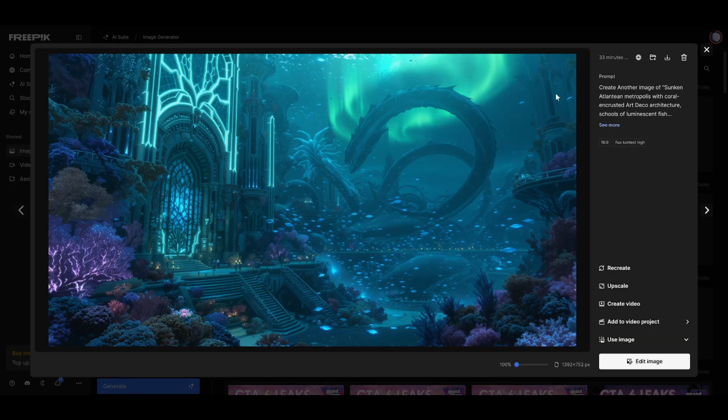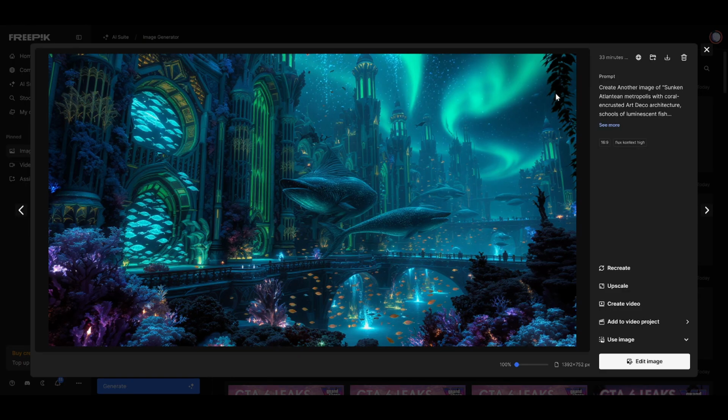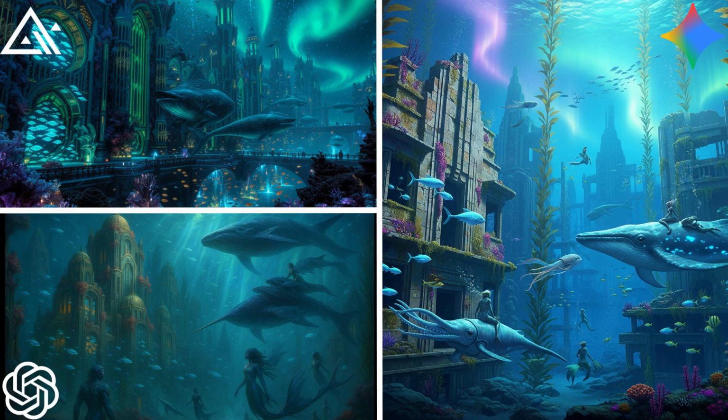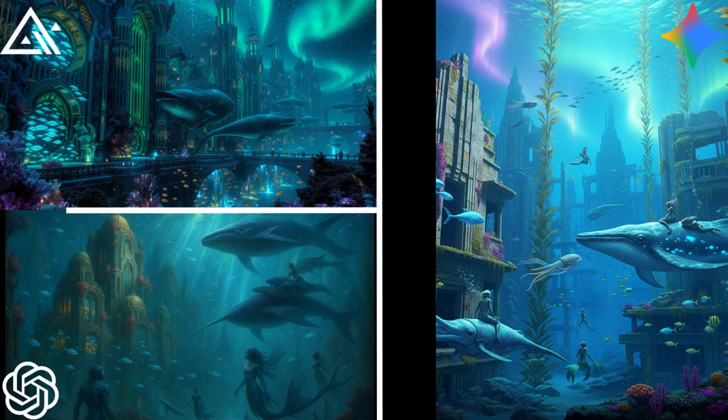This time, Flux Kontext Max got super creative, but actually missed a few key prompt details like the specific creatures or the magical auroras. So in this round, I'm giving the point to Google's Nano Banana for sticking closest to the prompt, while still giving us a visually interesting scene.